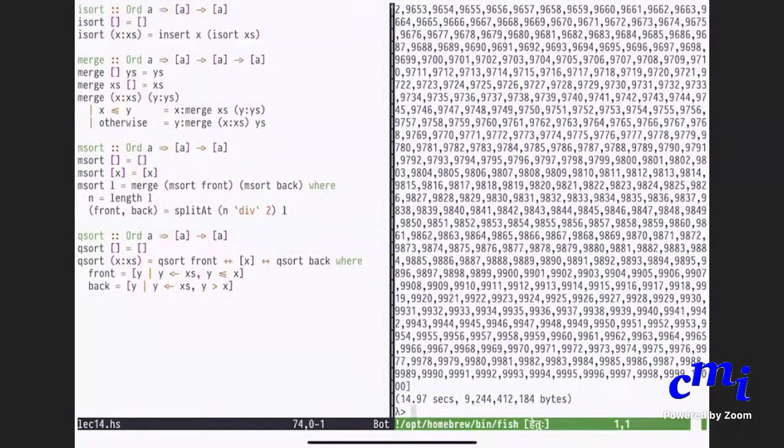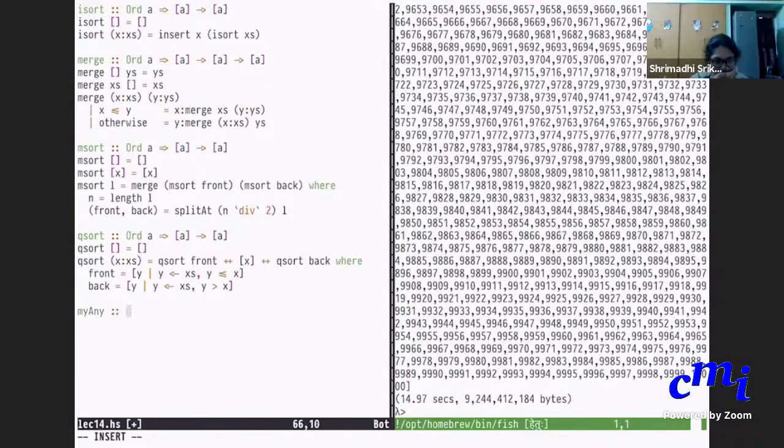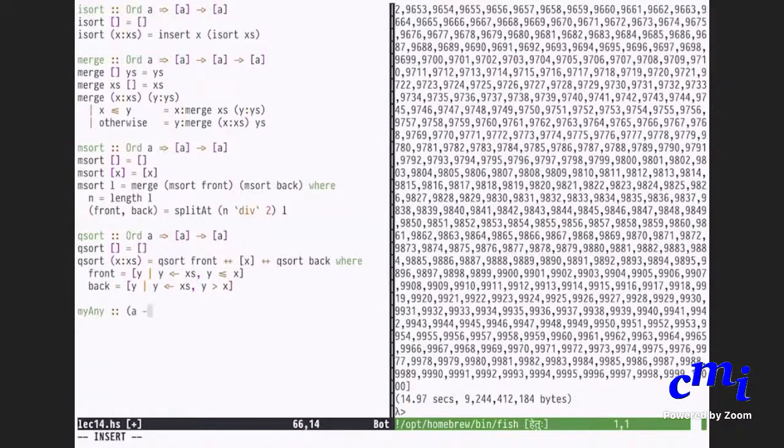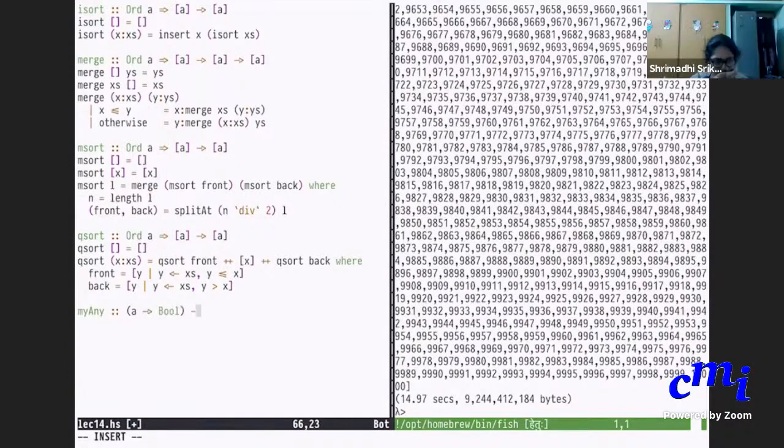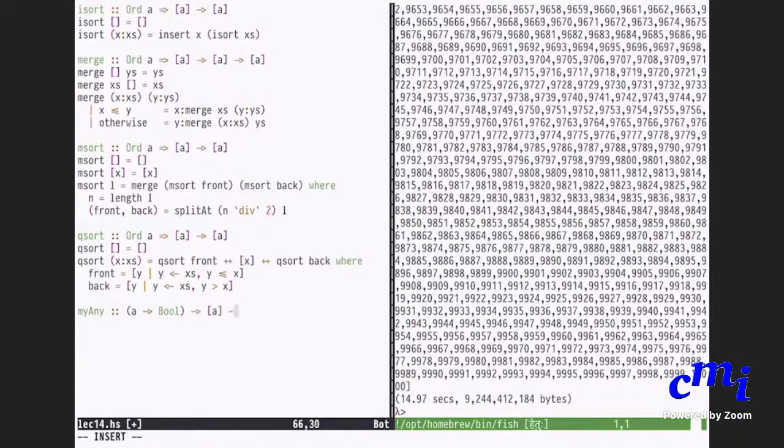Whoever asks me a question, I'll ask them a question back. I'll give you the type. Type is (a -> Bool) -> [a] -> Bool. I have a predicate P and I want to check it on the empty list. There is nothing in the empty list, so I should get false.